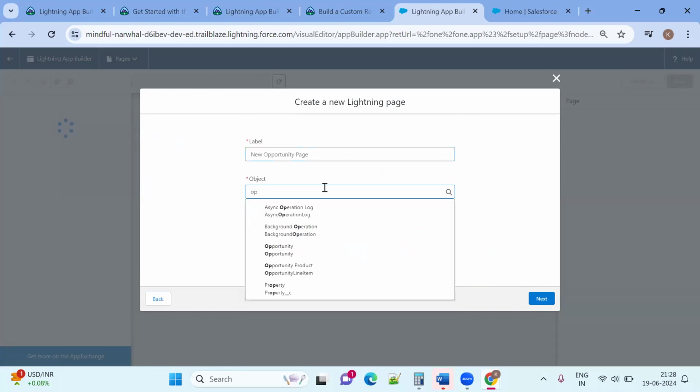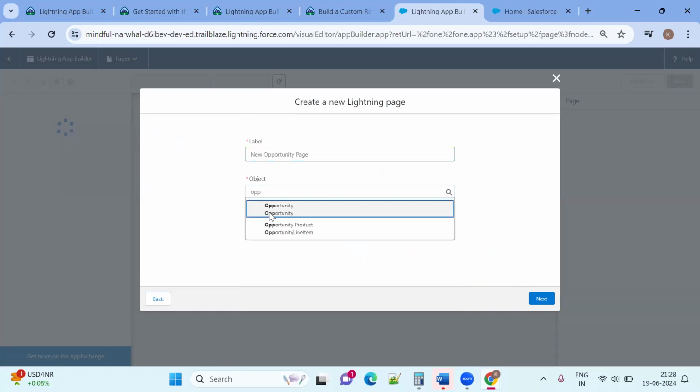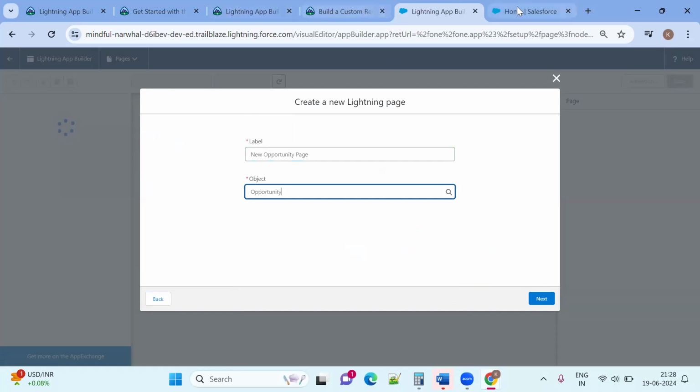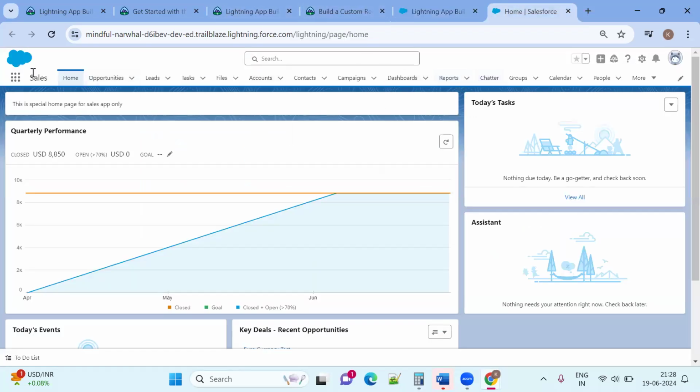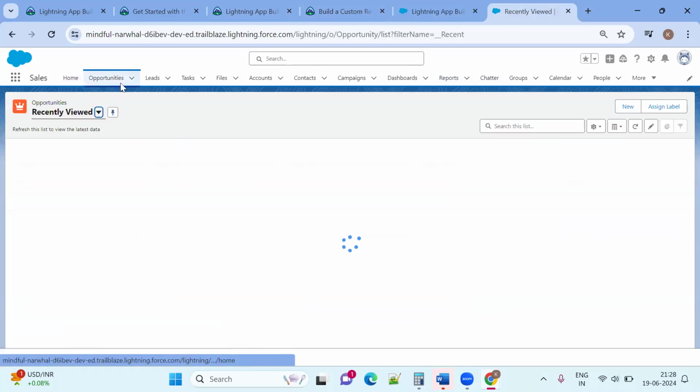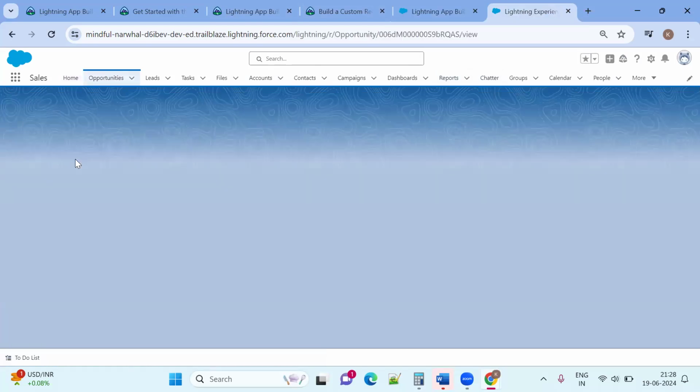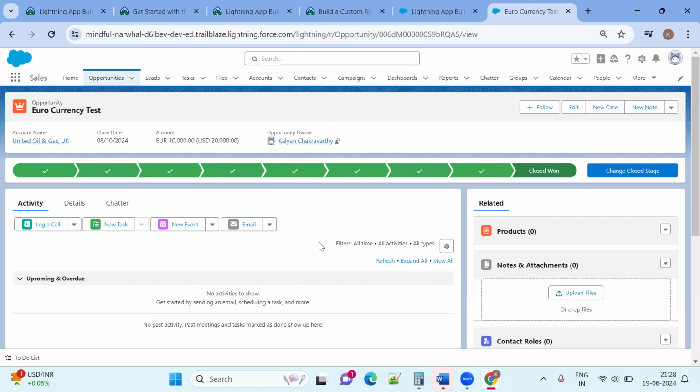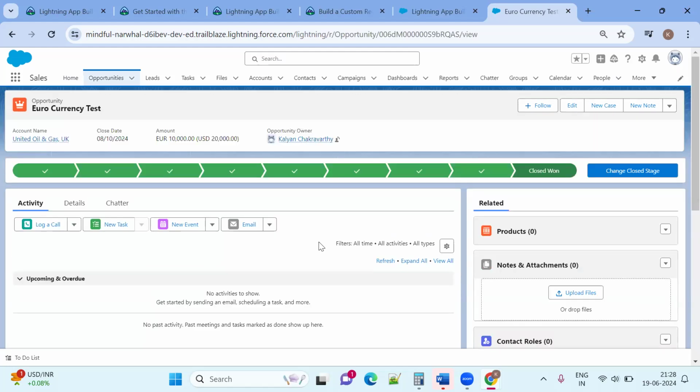Means whenever someone opens the opportunity, then suppose, let me show you. Now let me open the opportunities. If I open an opportunity and open any of the opportunity records, this is the present record page. Here there is record highlights. Here there is activity, here there is details, here there is chatter, here there is related account. So there are a few buttons here. So this is like a layout, and this is a record page.